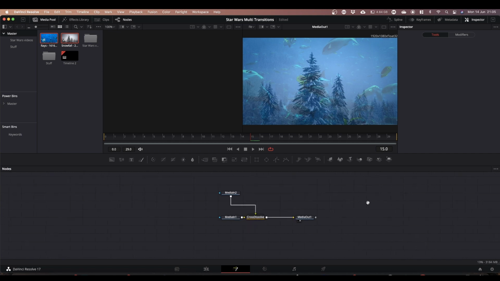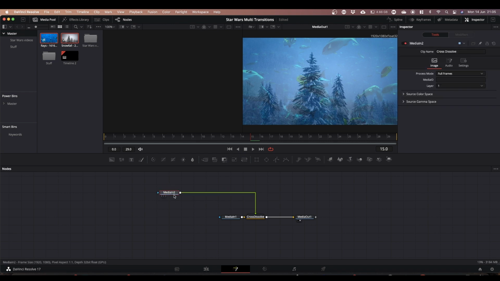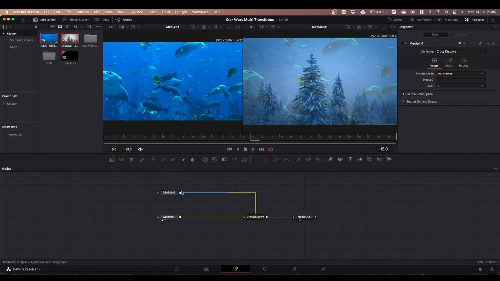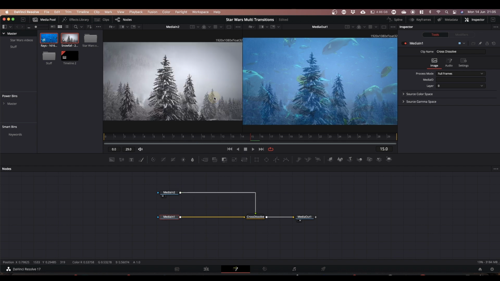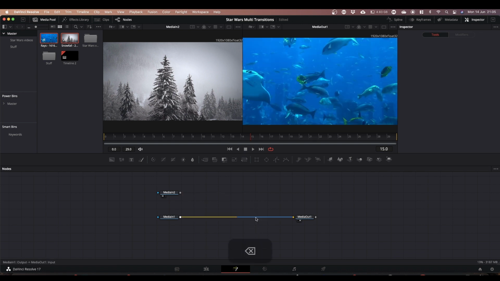So we're now in Fusion. This is the Fusion node tree for that cross dissolve node. You've got your media in 2 and your media in 1. Media in 1 is the first clip, so the fish, and the media in 2 is the second clip, so the snow scene. We don't need the cross dissolve, so we can select that and just hit delete and get rid of it.